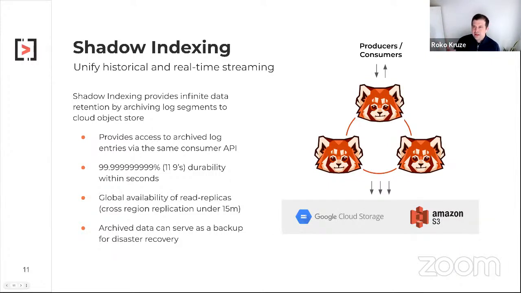This way, even if the data gets deleted locally, it is still available in the object store, and you can make a request for data or historical data, and RedPanda will automatically retrieve that data from the object store, transparently to the client.